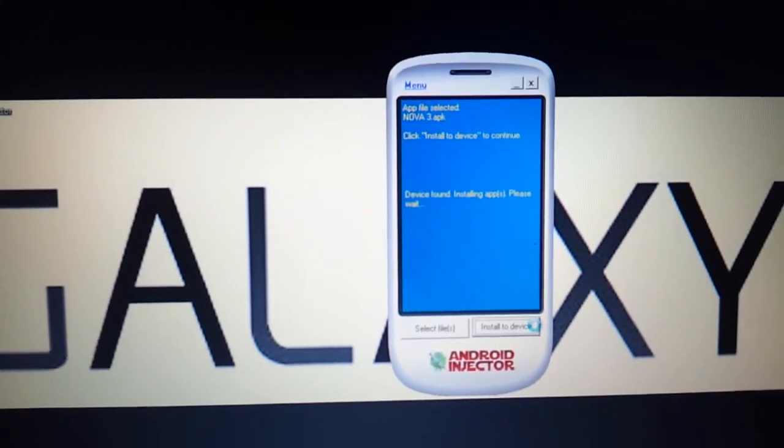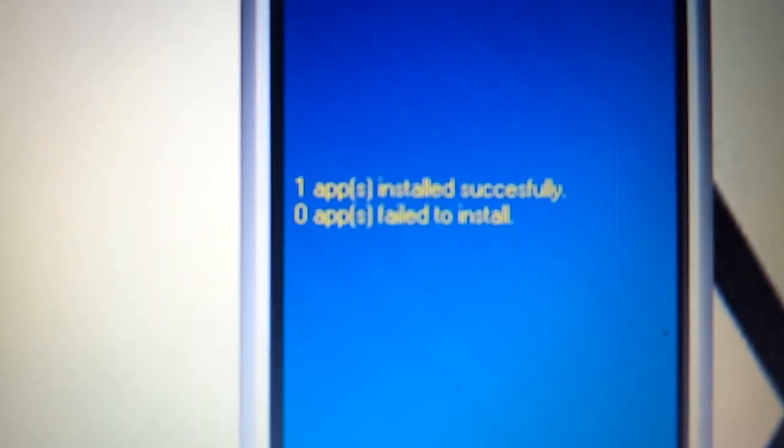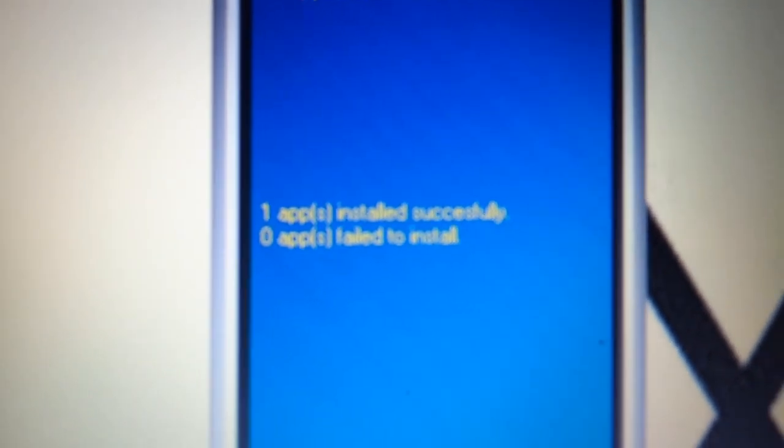And then it will be installing it. It will be a big failure if it didn't install. It says right here, device found, installing, please wait. Currently installing Nova3.apk. And it says right here, one application. I don't know if y'all can see it. Hold on a second. One application installed successfully, zero apps failed to install, and here you see the details. Success.